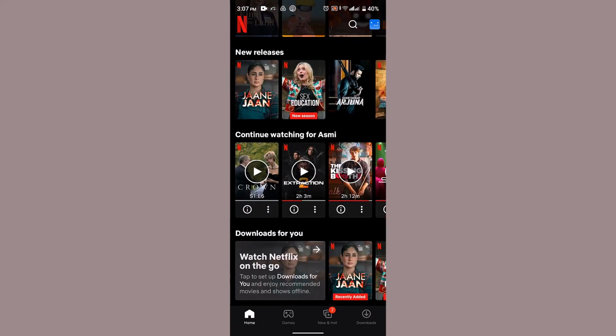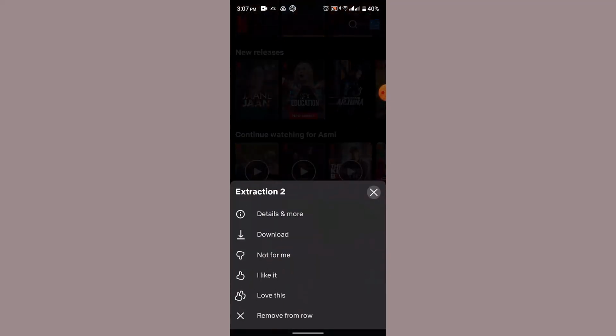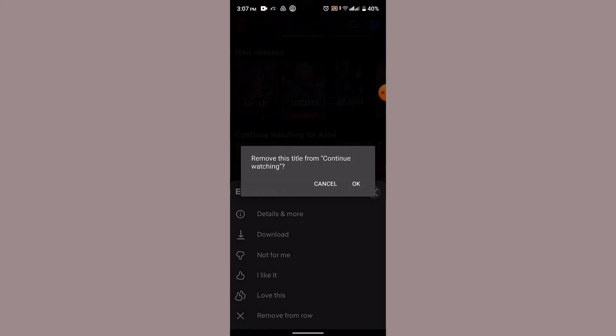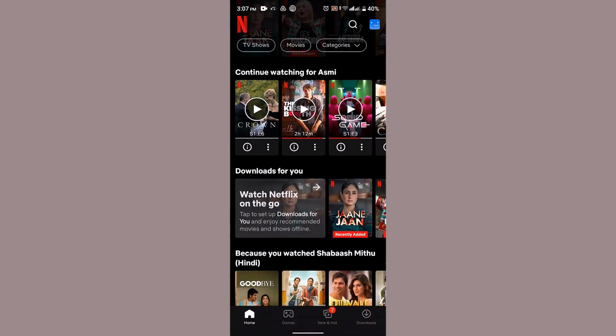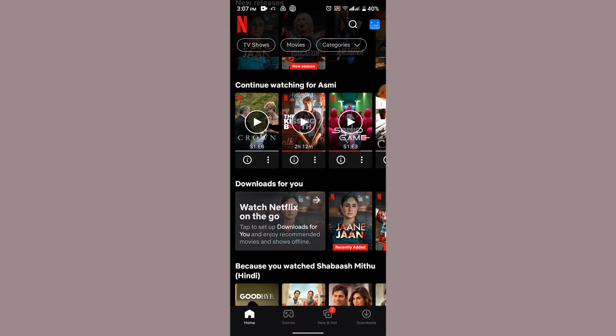As you can see, these are all my viewing history. If you want to remove it, click on the three dot icon next to it and click on remove from row. Click on the OK button and this particular content will be removed from your viewing history. Now this is not a permanent solution.